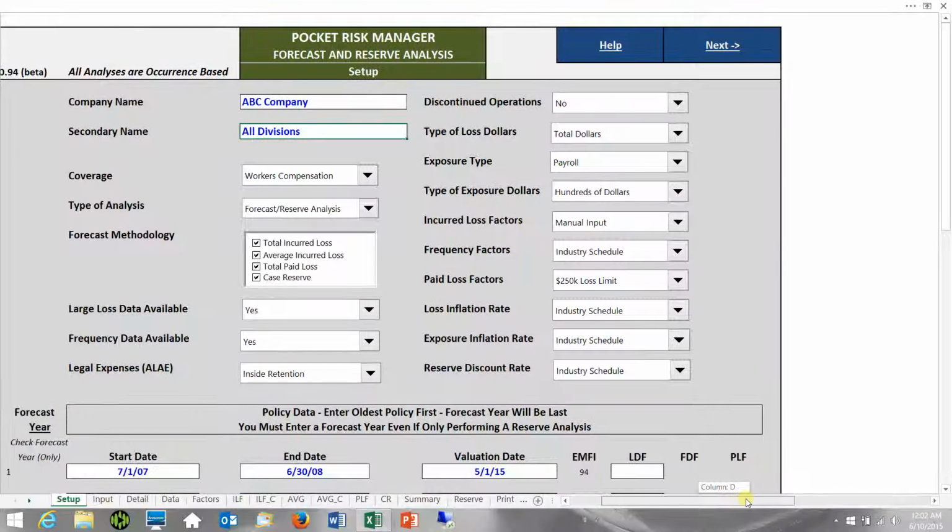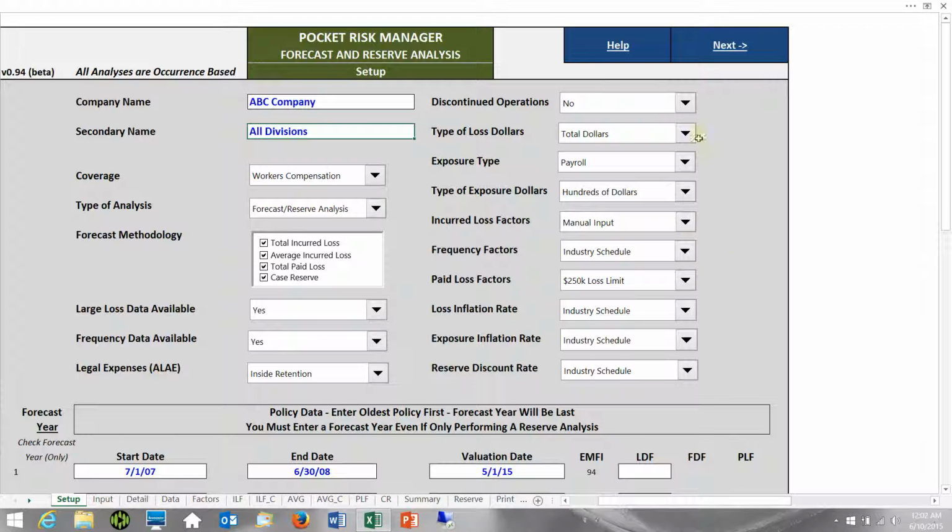Moving to the upper right area of the screen, if you have discontinued operations, you can select Yes. And Pocket Risk Manager will automatically exclude these losses from your loss forecast while preserving those same losses for your reserve analysis.